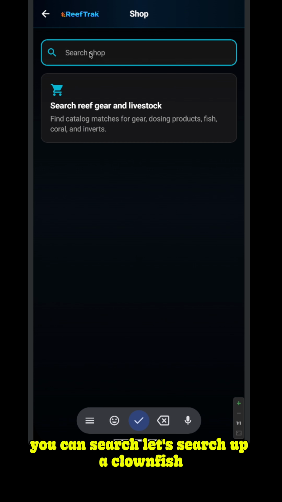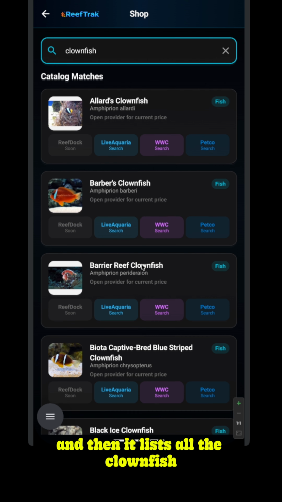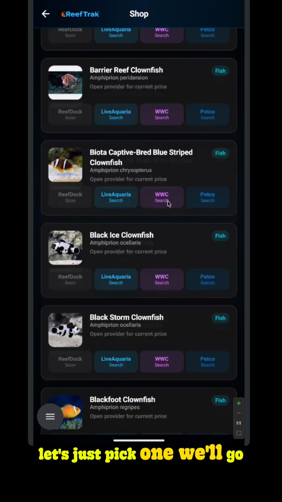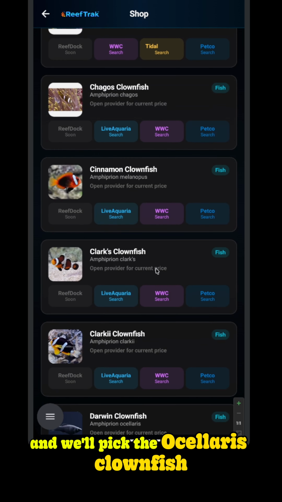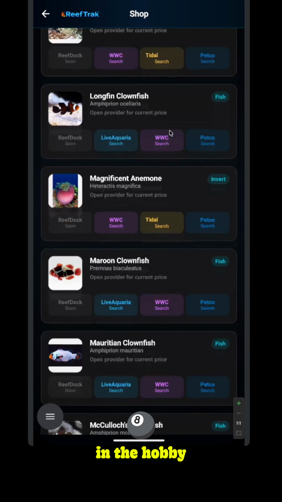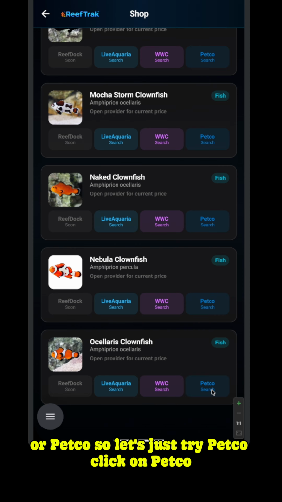So what we're going to do is click on the shop button, and you can search anything. Let's search up a clownfish. Okay, so here's the cool part. It opened up clownfish, and then it lists all the clownfish that we have in Reef Trak, which is quite a few. Let's just pick one. We'll make it easy. We'll pick the Ocellaris clownfish, which is probably the most popular clownfish in the hobby. There it is. So we can search on Live Aquaria, Worldwide Corals, or Petco. Let's just try Petco. Click on Petco.